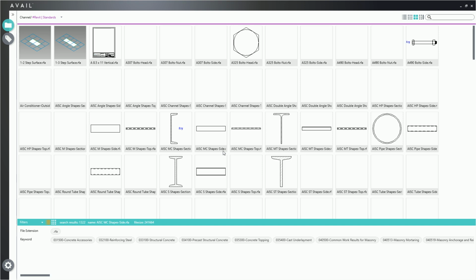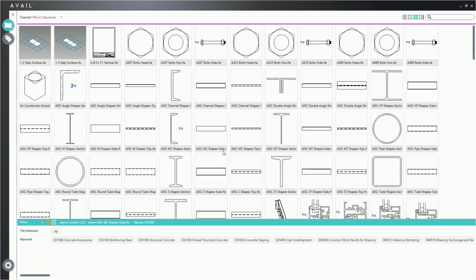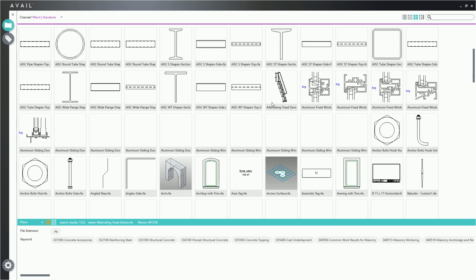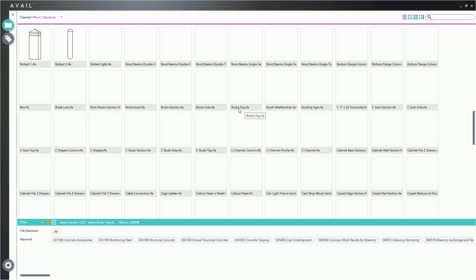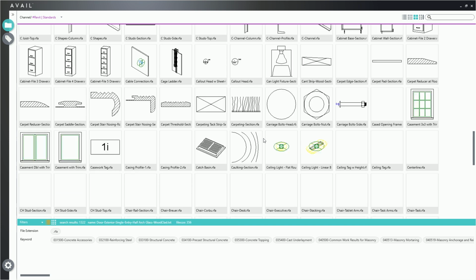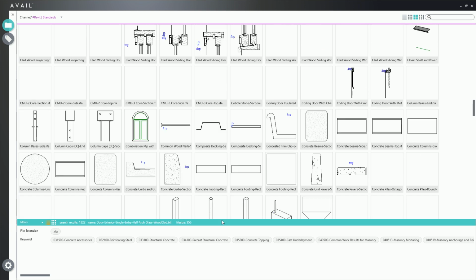Again, they're not being deleted off your network. We're just saying that we don't want to see those type catalogs or text files in this channel. So here you can see all of those. There's a little over 1,300 pieces of Revit families that were indexed into this channel. As we scroll, we'll see those thumbnails.